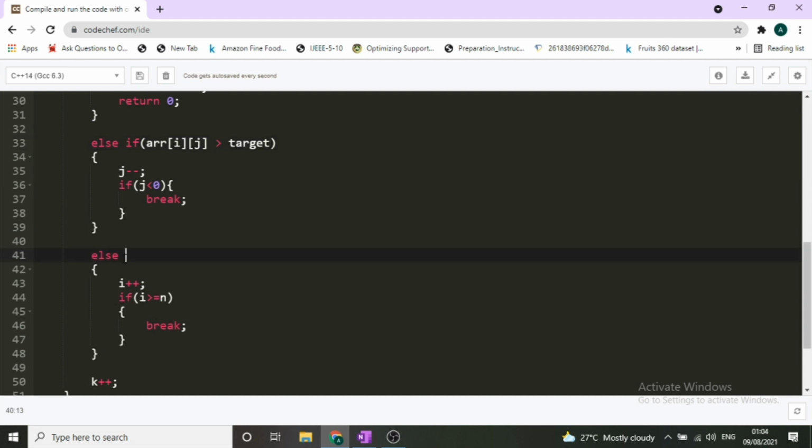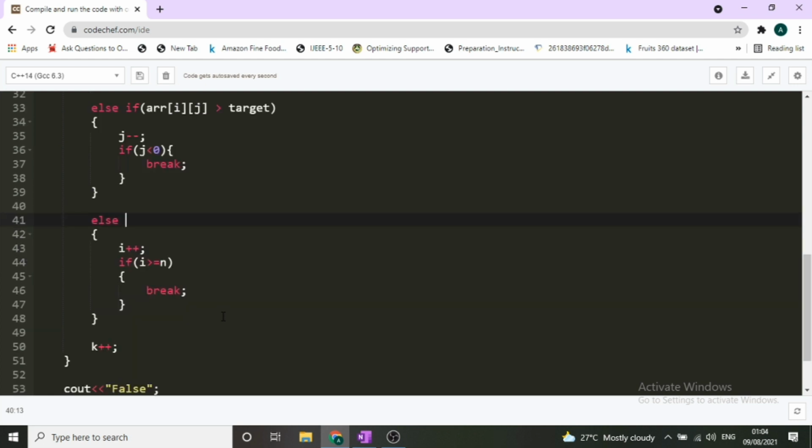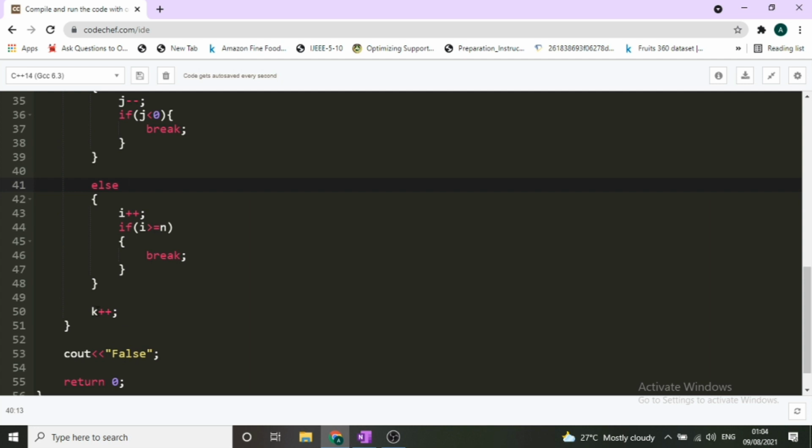Now else, that means if our target is greater than the current element, then we'll simply increment the row, keeping the column constant. But while incrementing the row, if our pointer moves out of the matrix, then we'll simply break from this entire while loop, and after this we will print out cout false. And while these things are going on, for every step we will continue doing k plus plus.